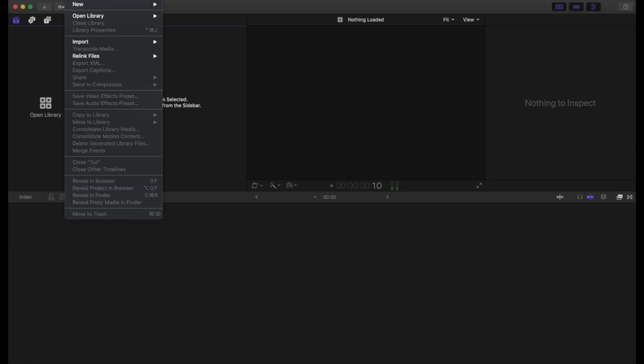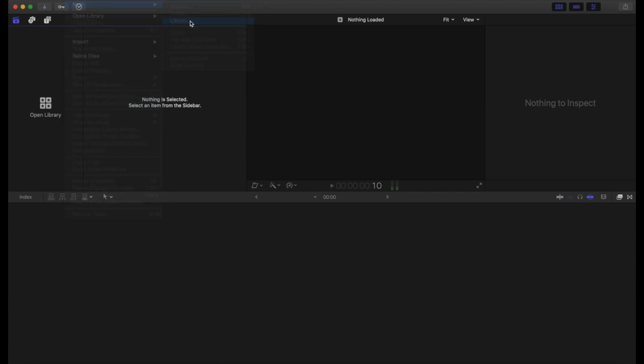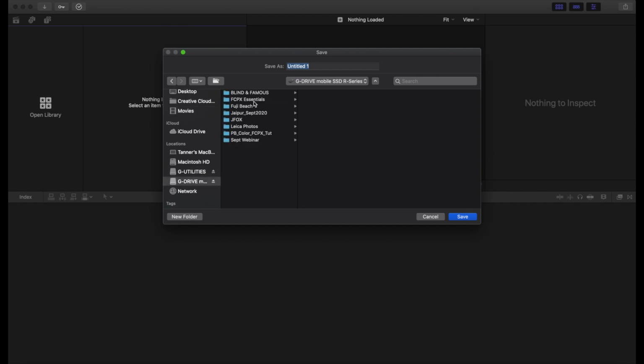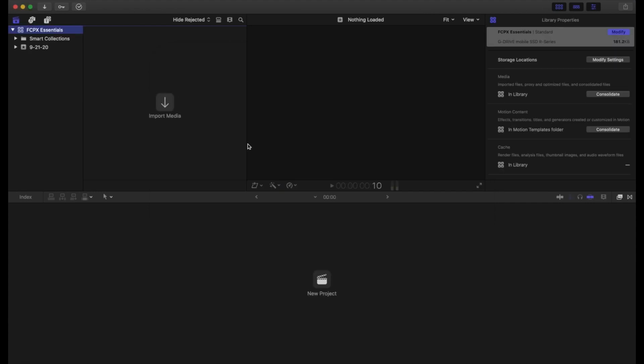So to start a new project or library, we want to start a new library. So we come to File, we do New Library. Now what we're going to do is come over here to our external drive, and select where we want to save our file, and we'll call this FCPX Essentials. And we'll save it there. And great, so we have our first library set up, or project, if we're talking in Premiere terminology.